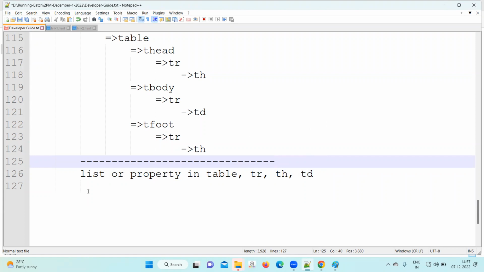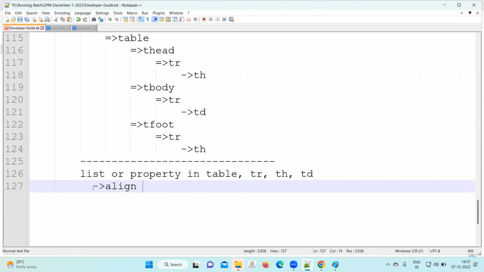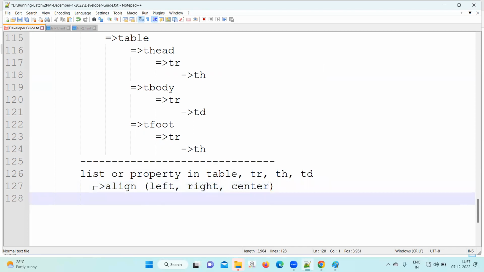So there is a property called align. It has 3 values: left, right, as well as center. It has one more value called justify, but not in table, somewhere else. I will guide you according to time. Next one, called border.